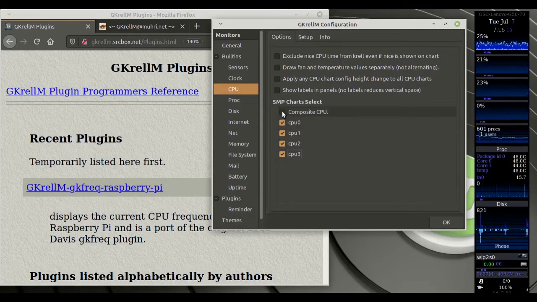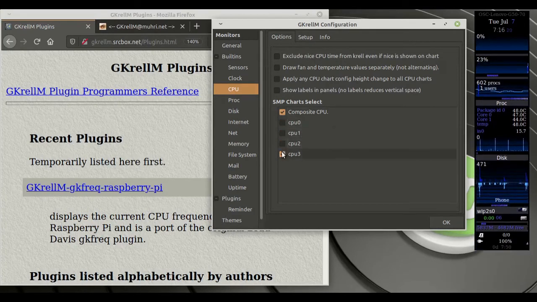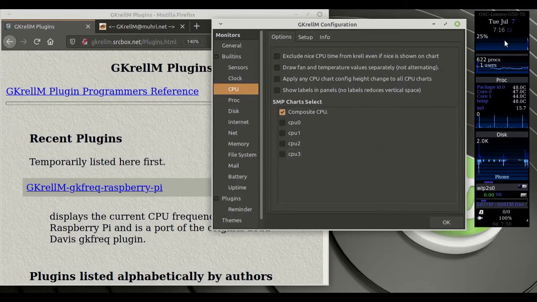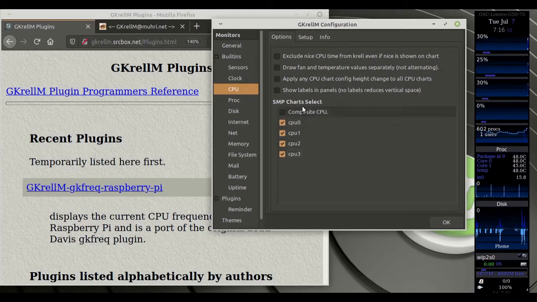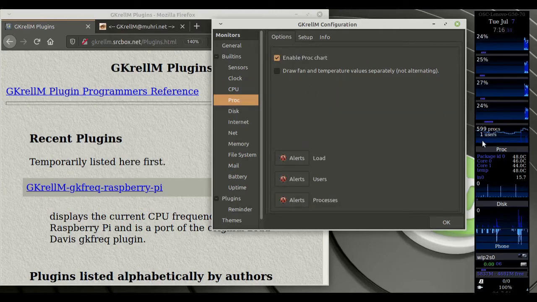Or if you don't want all of them to be shown, you can select the composite CPU and it's going to show you the composite CPU. But it looks quite interesting with four or whatever cores, other CPUs that are showing up. Makes it look nicer. Then this is about proc, how many processes, users and other things. So you can enable the proc chart.